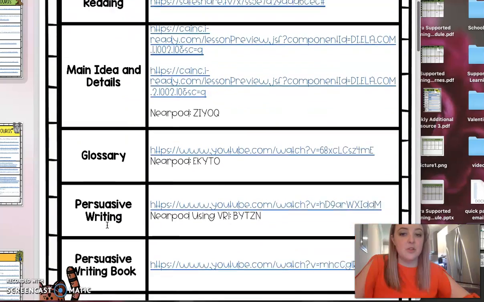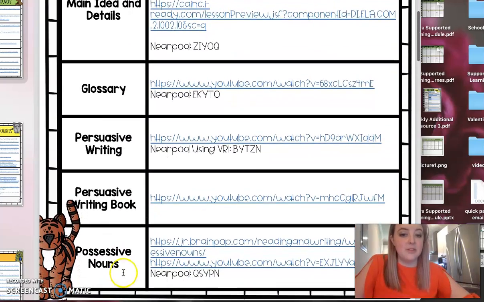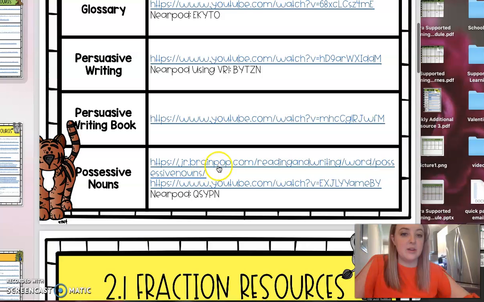So for example, if you're looking for something on possessive nouns, there are 2 things down here. There are 2 YouTube videos, a Brain Pop Junior and a YouTube video, and then a Nearpod. If there is a Nearpod code, like for example, when we get to the persuasive writing one tomorrow, I'm going to definitely suggest that you use this one because it is going to talk about persuasive writing using VR in this particular one.